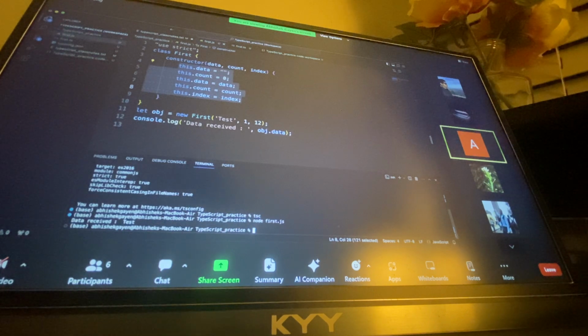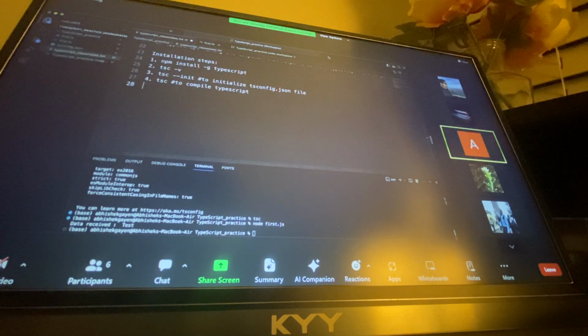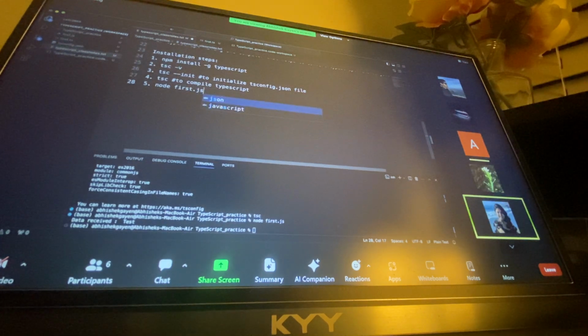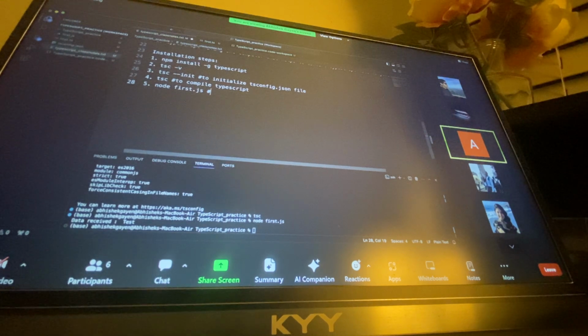Can we get a similarity, everyone, with the Java that we know? Everyone, are you with me? Yes, sir. So what is the similarity? One question: why did you write node first.js? Node, because to execute. Likewise, that's what I mentioned. Do you see any similarity in Java?